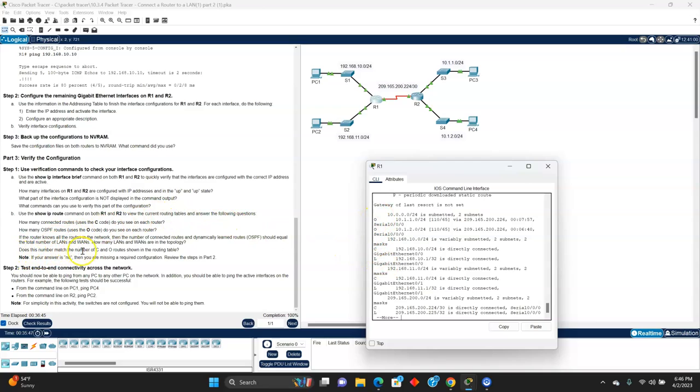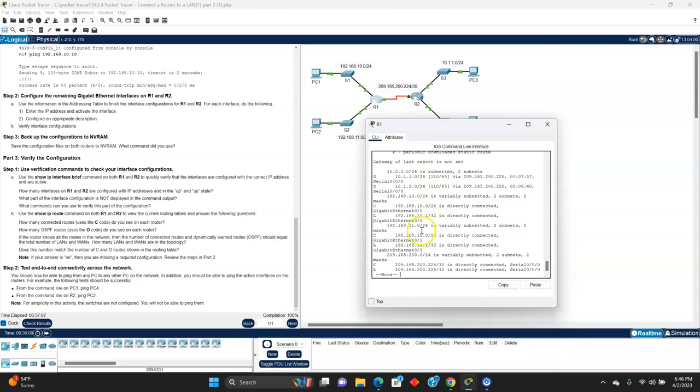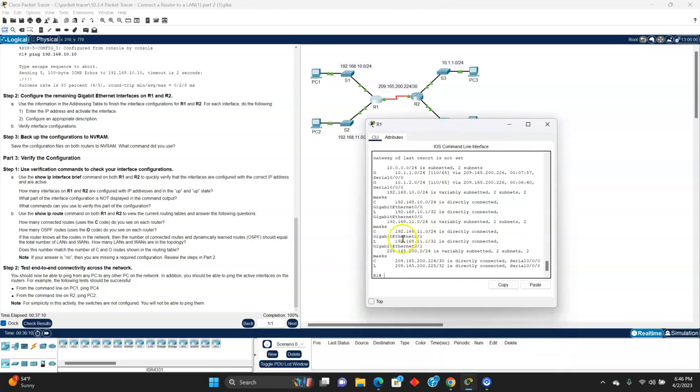So it says, does this number match the number of C and O routes shown in the routing table? Yes, it matches. We have 5 in total, and we have 5 over here. We have 3 C's and 2 O's. All right, so we have 5 in total. If your answer is no, then you are missing a required configuration, so review the steps in part 2. If you're missing something, just trace back on what you did wrong and see if you're missing a step. You can go back to the video and see if there's anything you configured by mistake and try to correct it.